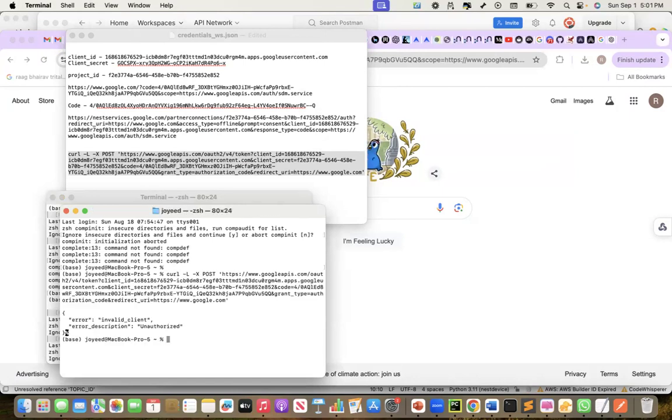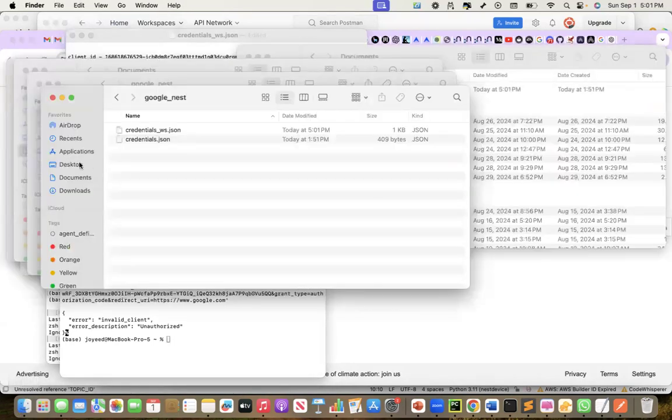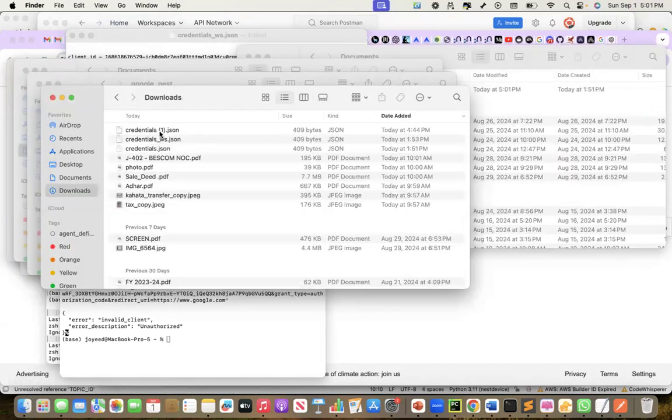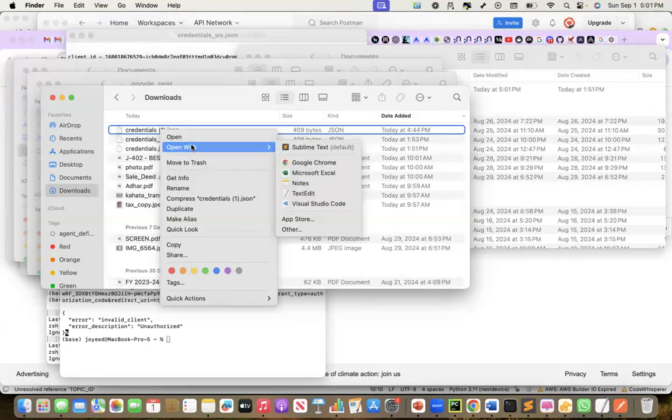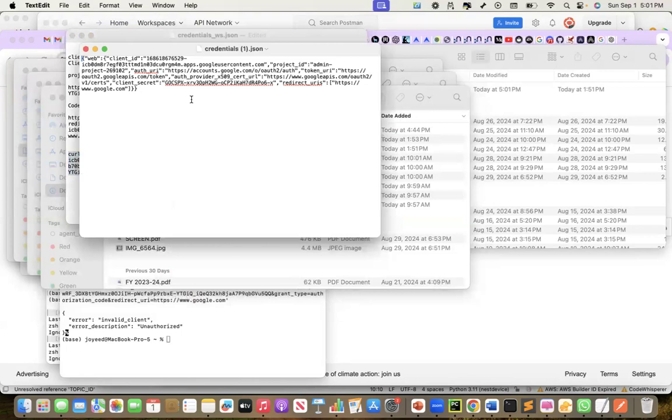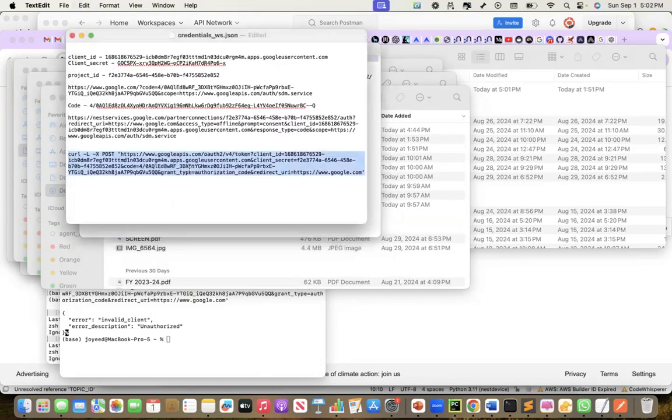Valid client. Okay, so what was the client that I had? Let's see. In the download, did I make any mistake here? Open it, text edit. This was the client I had. Let me copy this. Client.